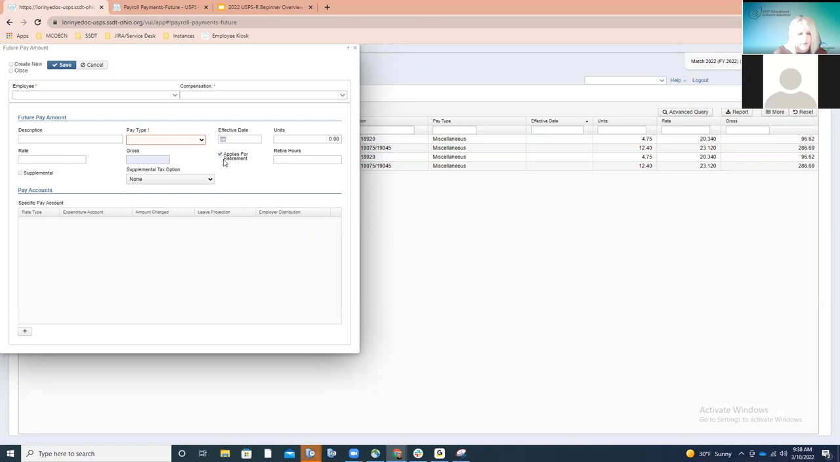Okay. Does this payment apply for retirement? If it's something like a supplemental payment, you would make sure that this box is unchecked, but by default, it is checked for you. If extra retirement hours apply to the payment, you can enter those here, and those will be included when you submit your SERS per pay or STRS per pay. If this is a supplemental payment, you have the option to tax that differently.